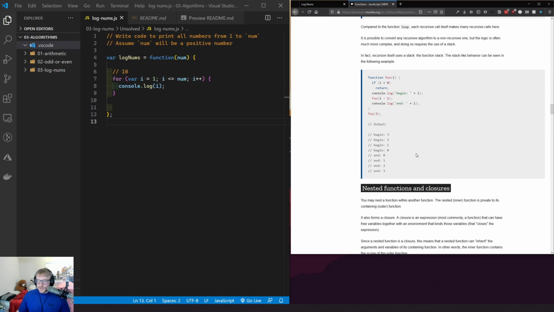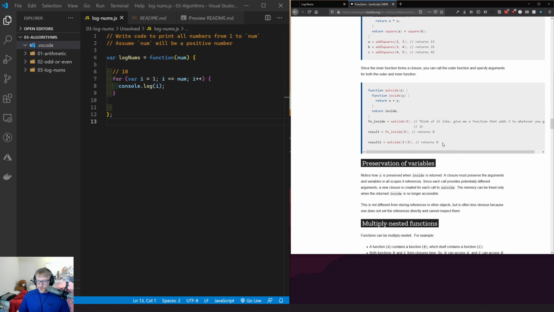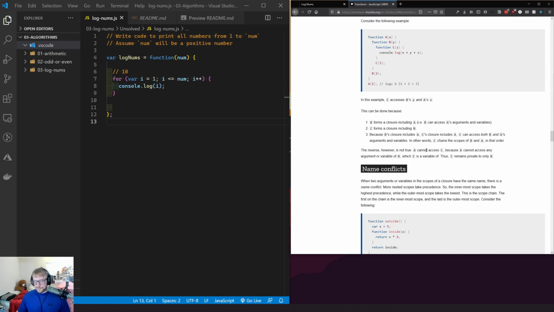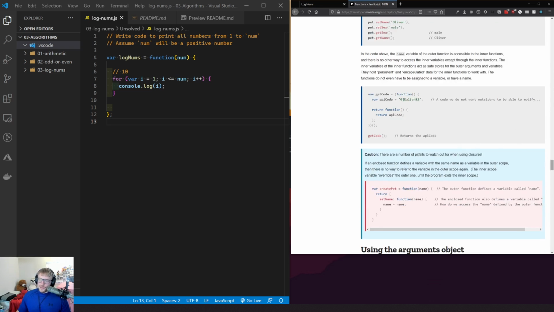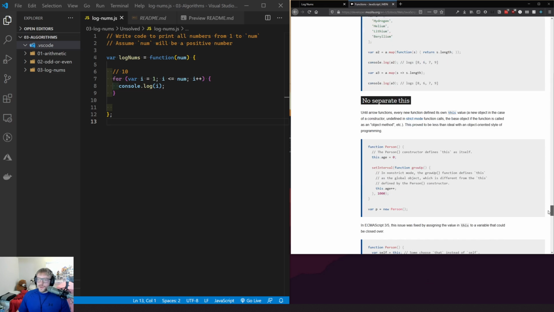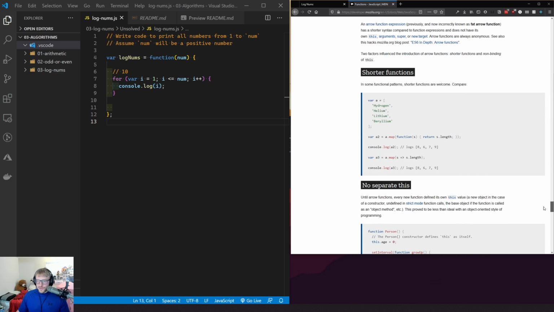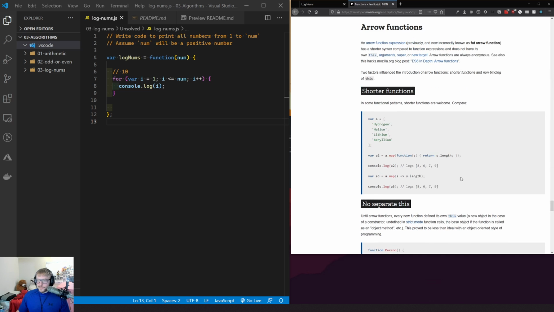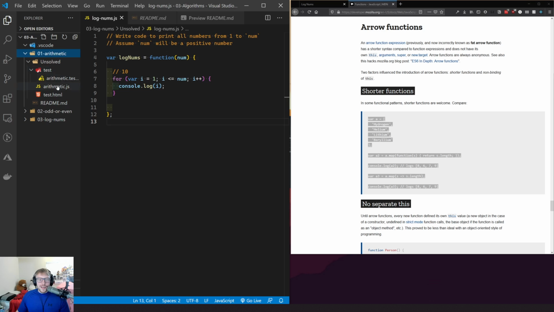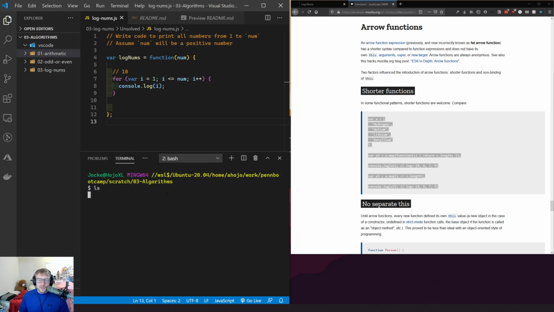It does have examples, nested functions and closures, an even bigger concept. But as you can see, it's a very large document, but it gives you examples, and you can always just run them in your VS Code. Like if you copy this example, let's say I'm going to create a new HTML file. This is why I like terminals. Touch index.html.